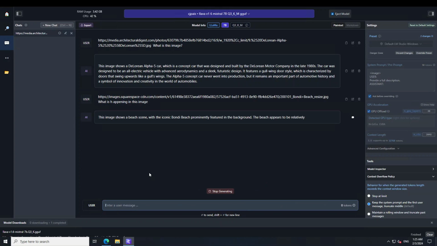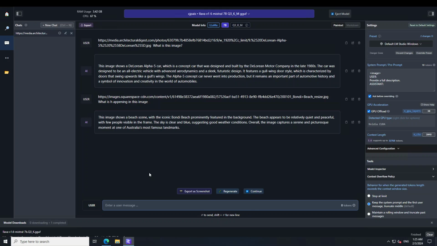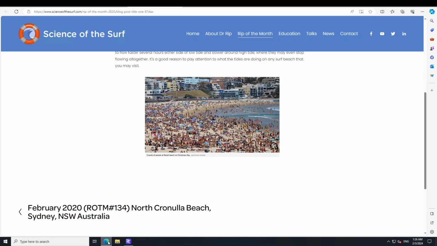Let's see. There you go. So very quickly, in a split second, it is showing the image shows a beach scene with the iconic Bondi Beach prominently featured in the background. Just think about it. There are like hundreds of thousands of beaches in the world, but just due to its geography, maybe some features, the model is very correctly able to identify that it's a Bondi Beach. And I'm not sure how did it do it.